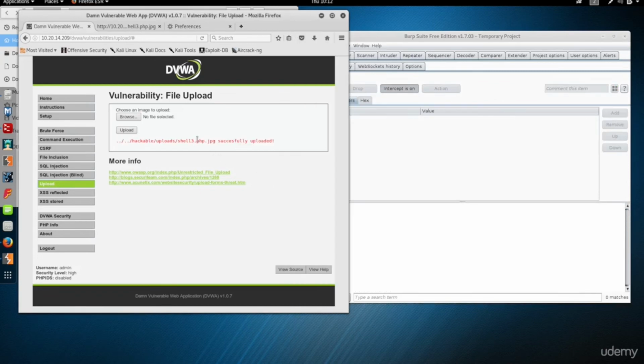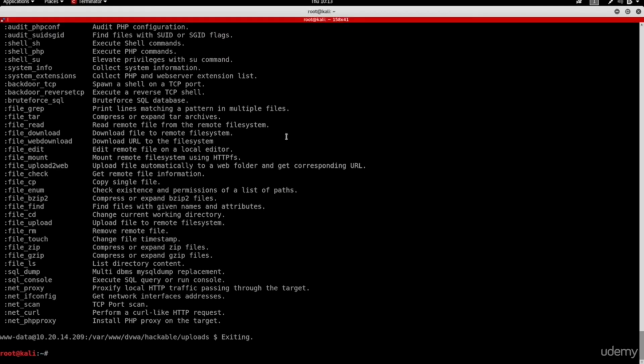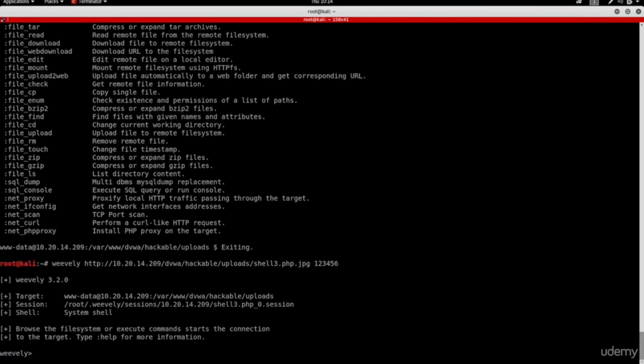And as you can see now, the file has been uploaded successfully. Now I'm going to go back to my Weevely here. The last file we interacted with was called shell2.php. This time our file is called shell3.php.jpg. I'm going to hit enter.